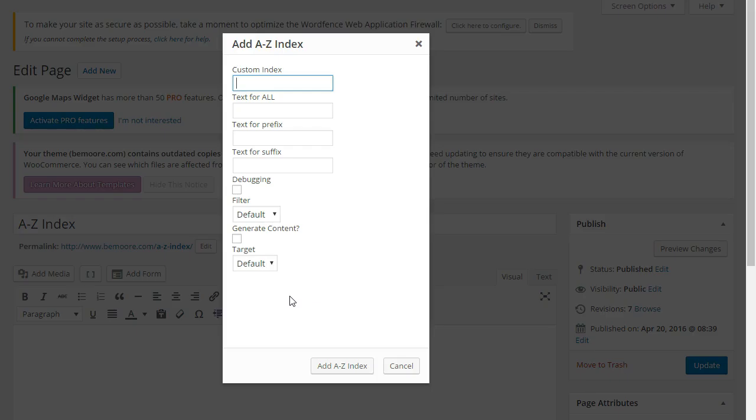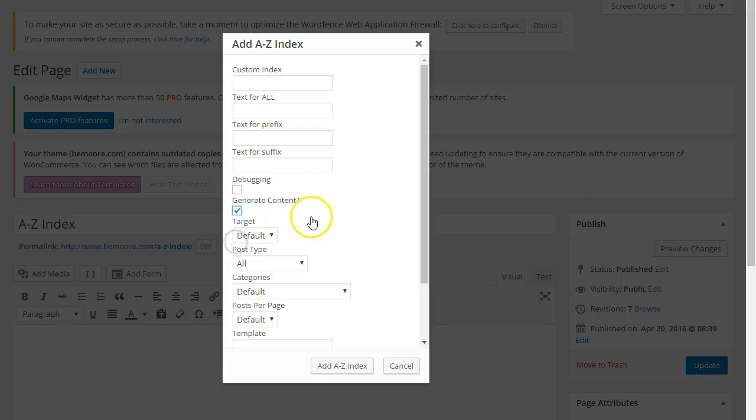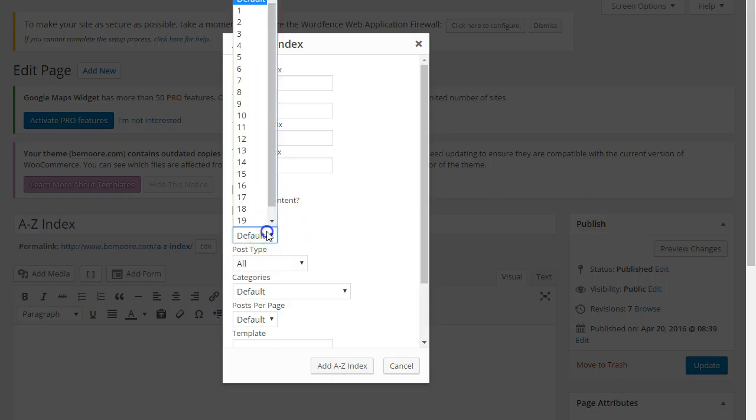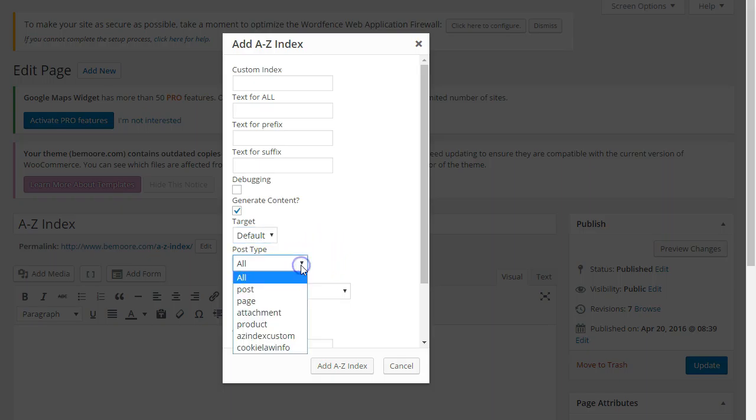Okay, so let's see. The first thing we might want to do is, if we want to generate on a blank page, we want to generate a list of posts. So the first thing we should click is generate content, because we're going to generate posts. So then the post type. These are the different types of posts. For example, product is actually WooCommerce. So if you want a list of products, then you can click that.